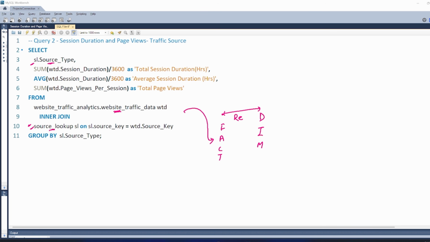And don't forget this: because we are performing the aggregation operations over session duration and page views per session, we need to use source type in our group by clause as well. This is a very important thing. We need not skip this particular part. And now let's check the output of this query. So let me run this.